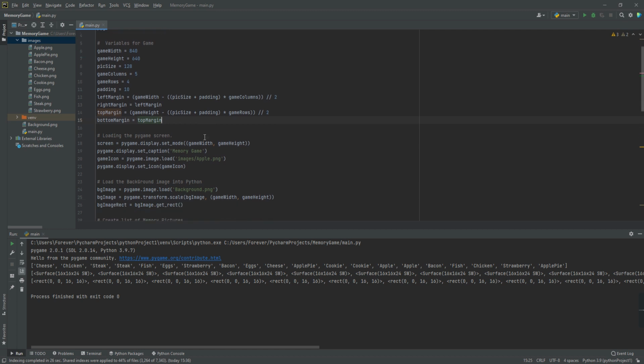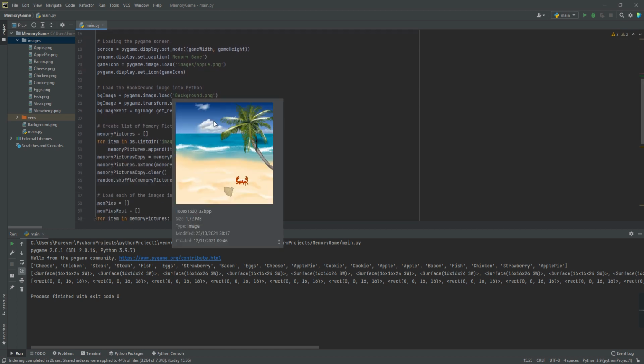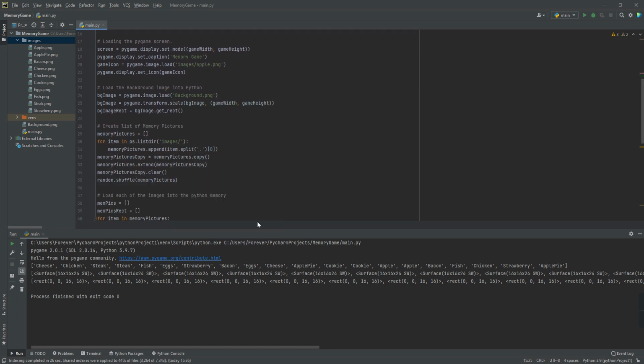So now what we need to do is load these images onto the game screen. In order to do that, we are going to need to blit each of the items onto the game screen.